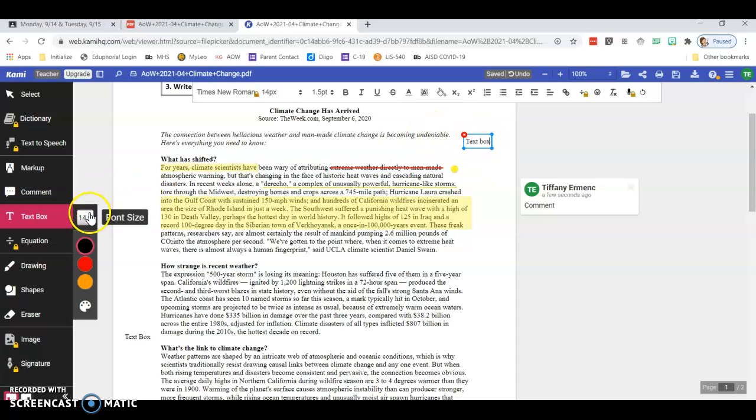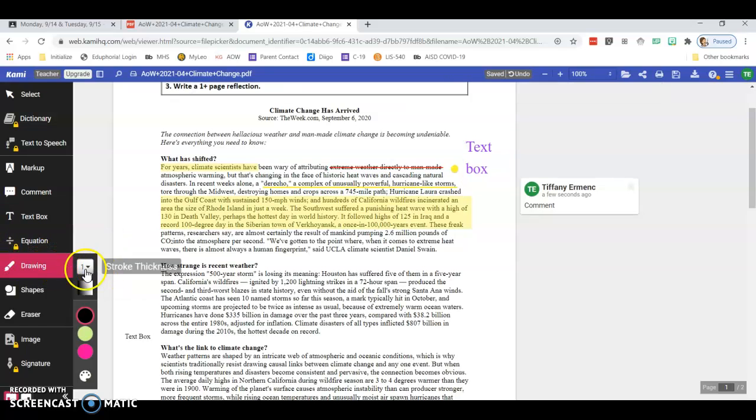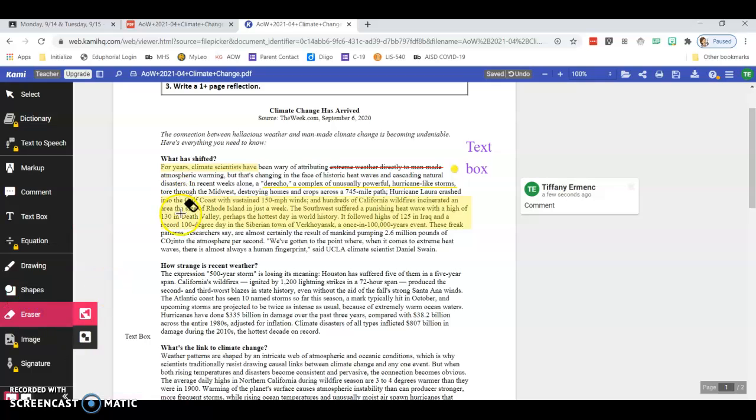You can adjust the font size. You can also adjust the color of the text however you would like, and you have all the same color options there. You can also draw. You can change the thickness of the stroke. You have all the same color options. You can paste shapes into the document, and you can erase anything that you've done simply by clicking on each of those items.